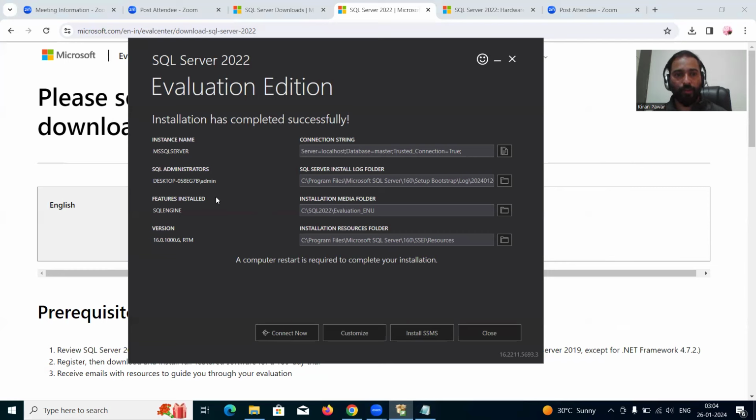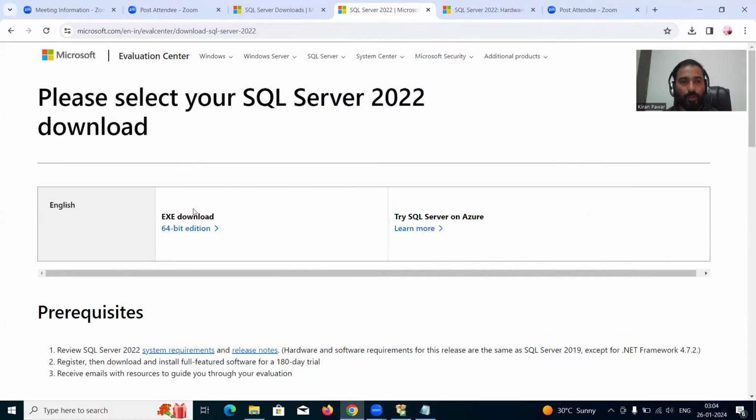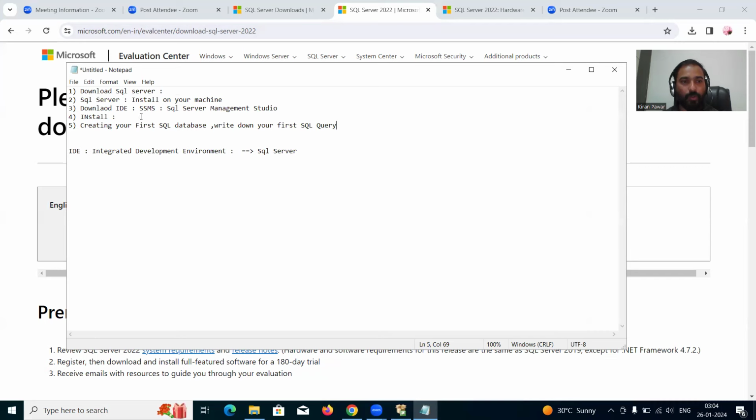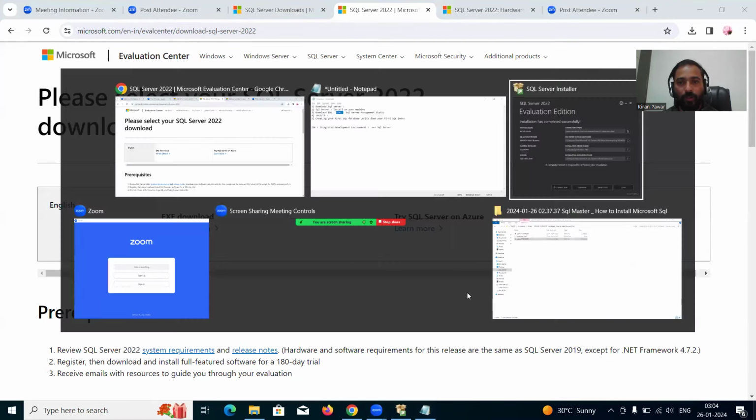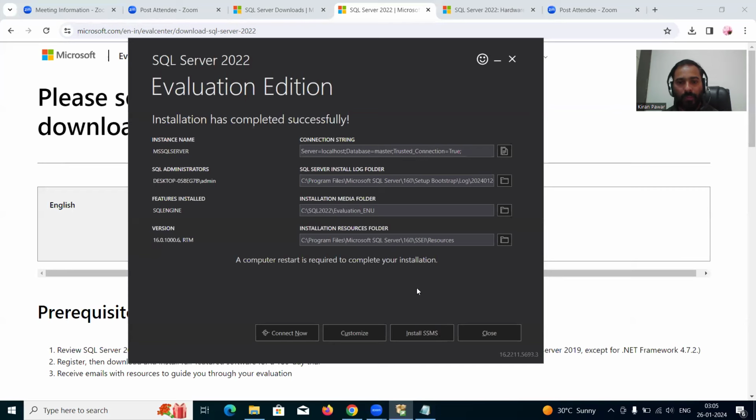So good news. The installation has completed successfully. Wow. So here you can see, what I was talking about, the install SSMS option. Now they have already provided you the SSMS option, because the last time I installed SSMS separately. A computer restart is required to complete your installation. That is good, no problem.